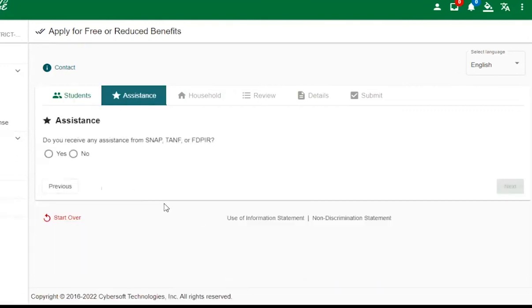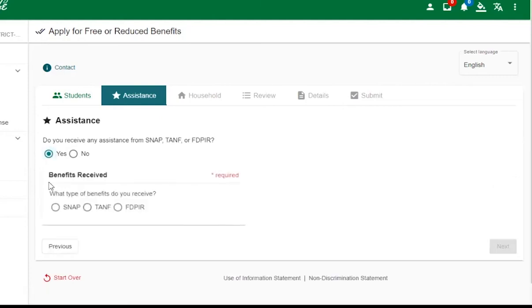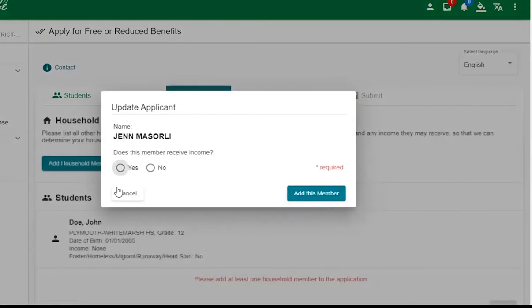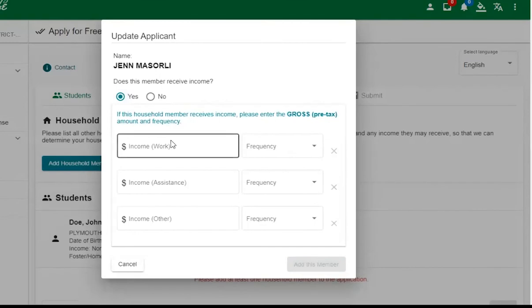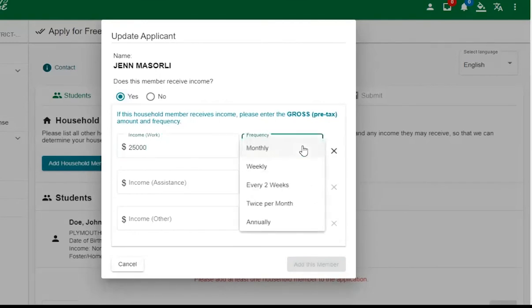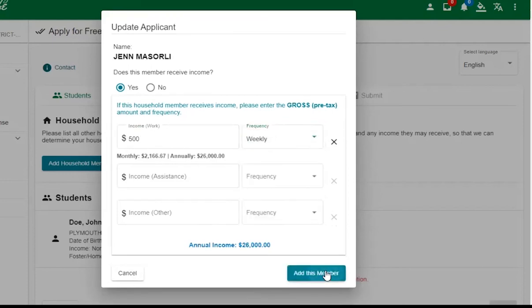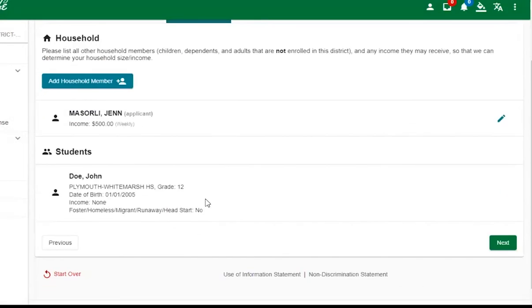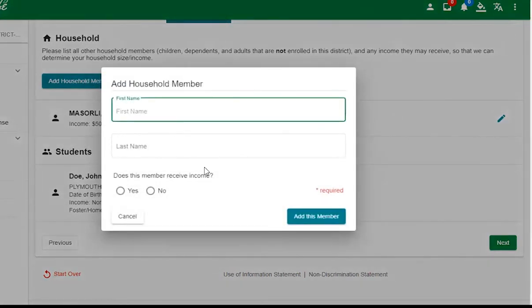Next, you will be brought to a page which asks, do you receive currently any benefits? Click yes or no. Please indicate which one in the prompt. The following page asks for the applicant income. Please indicate the total amount and add the frequency. Is this monthly, weekly, or yearly? Also, if you choose to add another applicant, this would be including the other guardian's income.